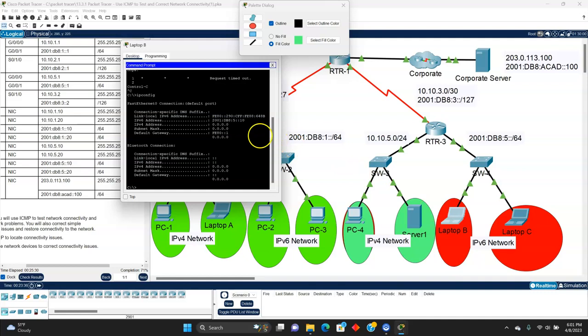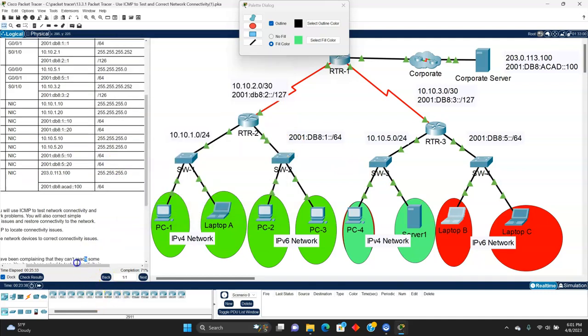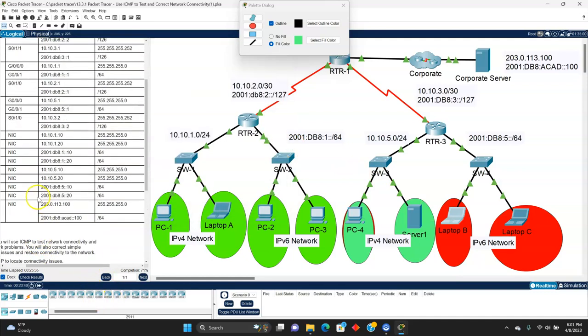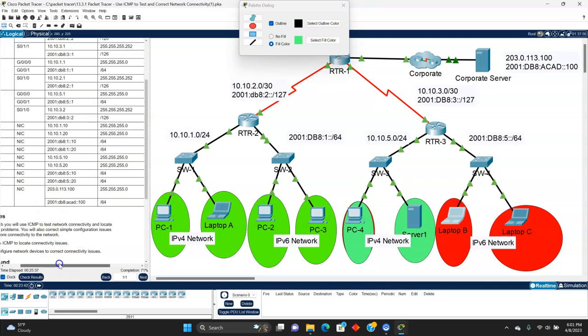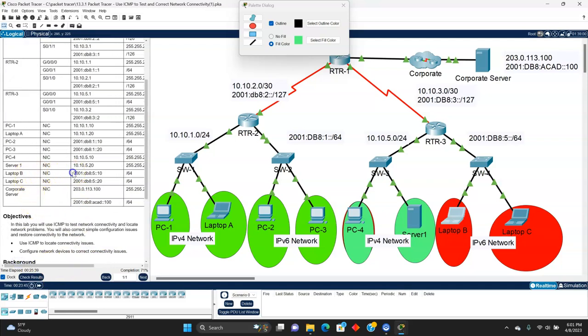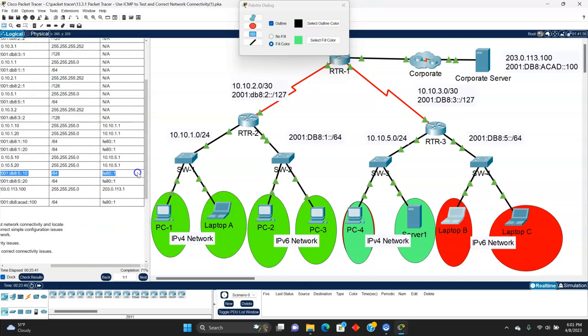Let me try to see the address configuration of our laptop B. I'm going to be comparing it with my addressing table again. This is our laptop B. I'm just going to highlight it here.